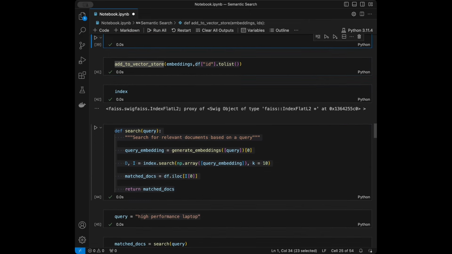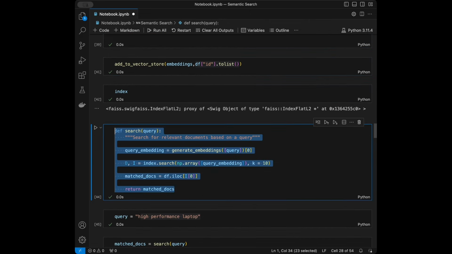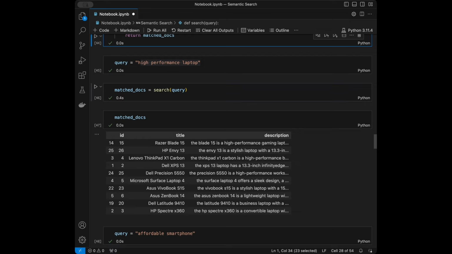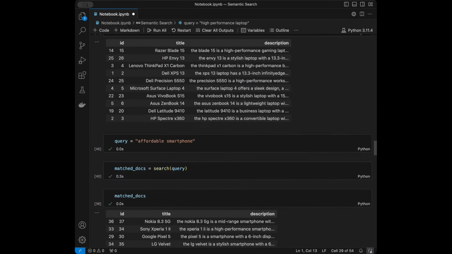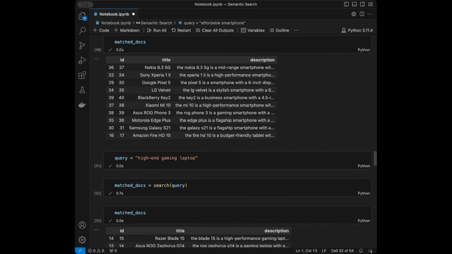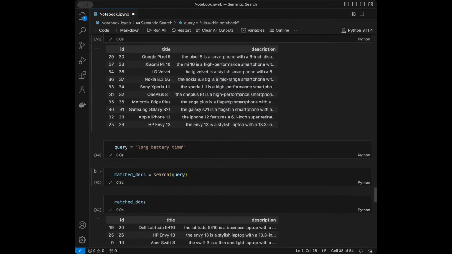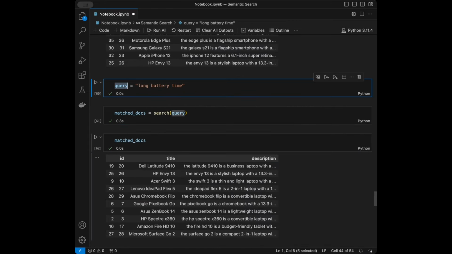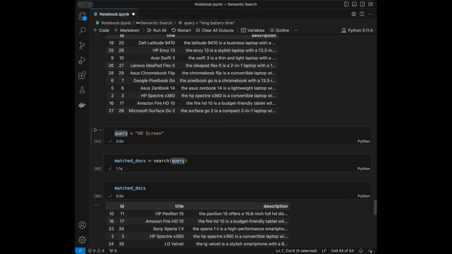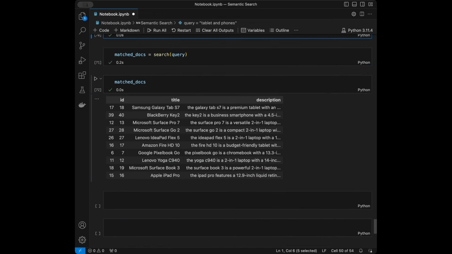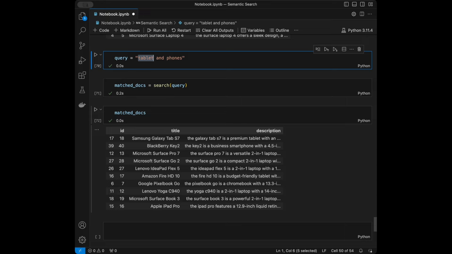And at the next step, we are going to search through our vector store like this. We say generate embeddings, index, search, match documents, and we do a bunch of examples like high performance laptops, affordable smartphone, high-end gaming laptop, and ultra thin notebook, long battery time. By the way, they all resulted clearly. HD screen, tablet and phones. And great. So this was all for the coding part of this video.